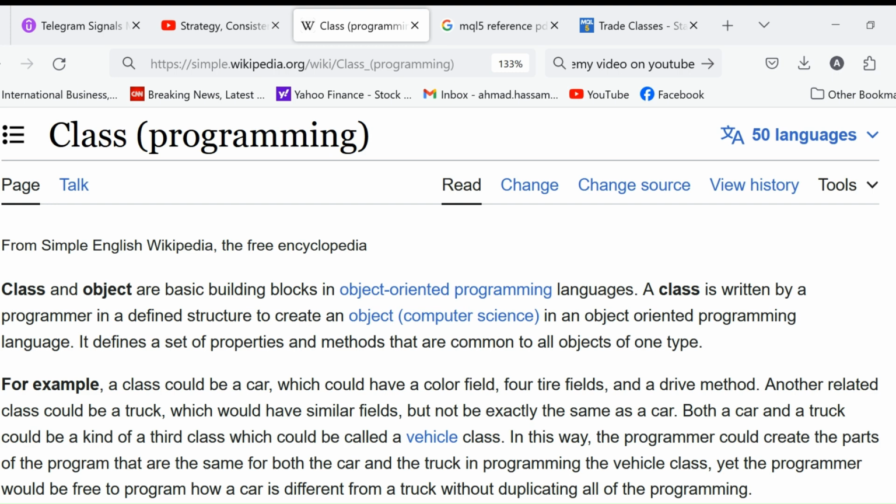Because once you have defined an object, you can't change things inside the object. You can only do things through its methods.